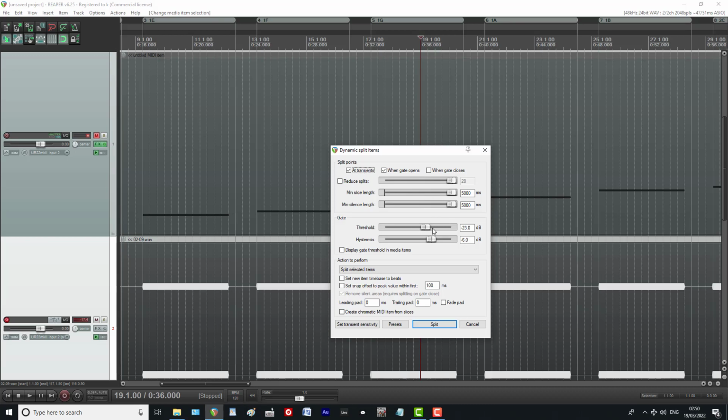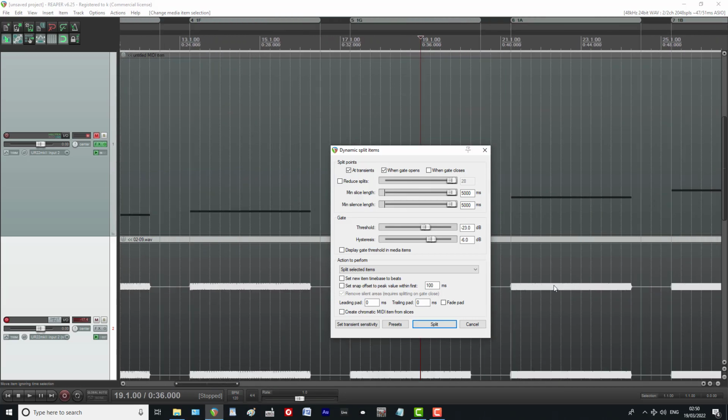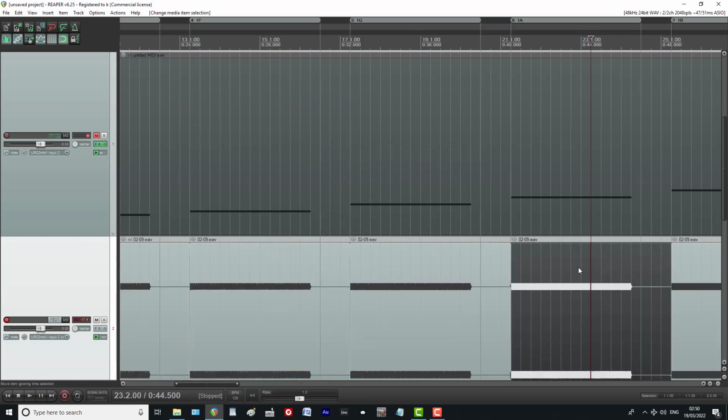For me, sometimes this doesn't work, and I have to do it manually. But you can change the settings. As you see now, there's supposed to be little dotted lines to show where you're going to split. It doesn't work for me. Sometimes it works, sometimes it doesn't. This hasn't worked, so I just click split anyway, and I can see that it has split them.